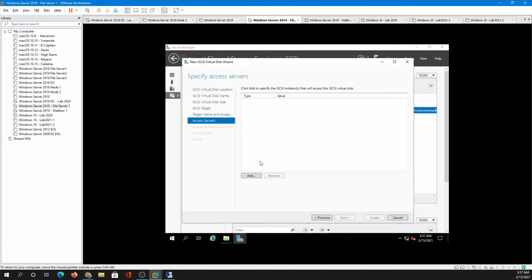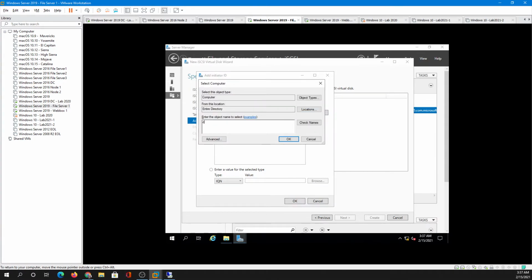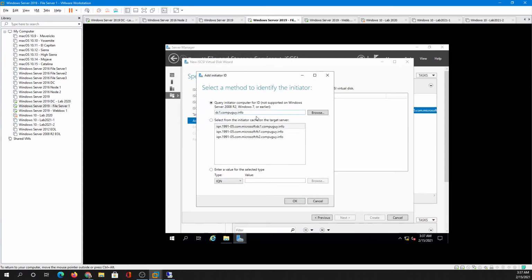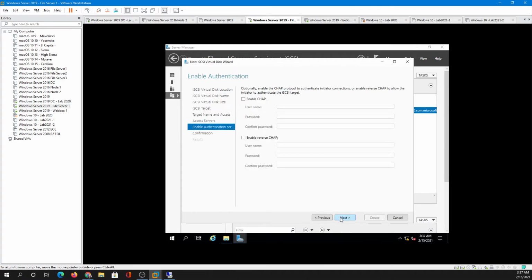And now it's going to want to know what machine. So in this case here, we could choose that. Click OK. If it's not there, type in DC1, just like this. DC1 is going to resolve. Next. So now DC1. Next.